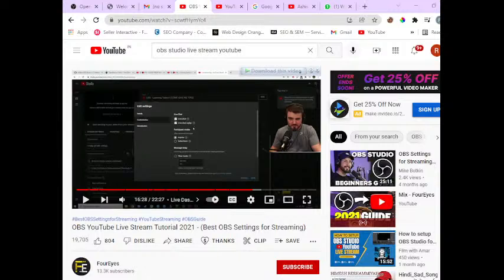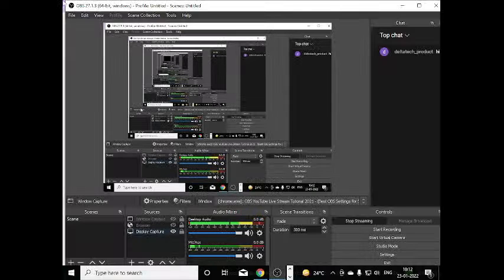So very quickly, make sure you set output mode to advanced. For encoder, if you've got an NVIDIA GPU, choose the NVENC encoder. It's far less stressful on your system. I've covered this encoder in many other OBS tutorials. If you don't have an NVIDIA card, then you can select x264.